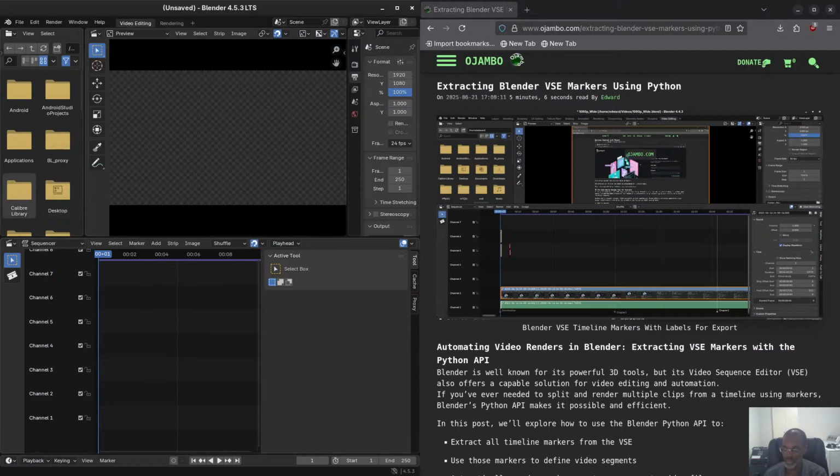It has a file manager here. By default, at least for me, it goes to my home folder. And then this is the preview. And then down here is your, not your timeline, the channels where you can put a whole bunch of things, whether it's images, videos. We'll show you that later.